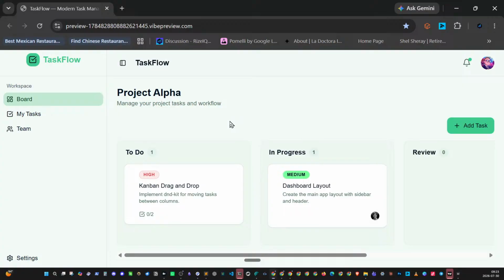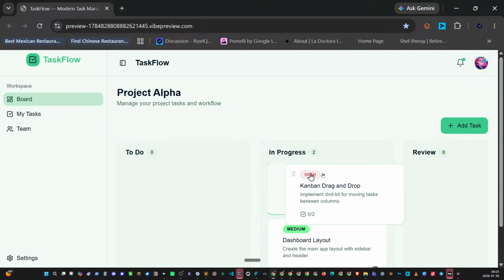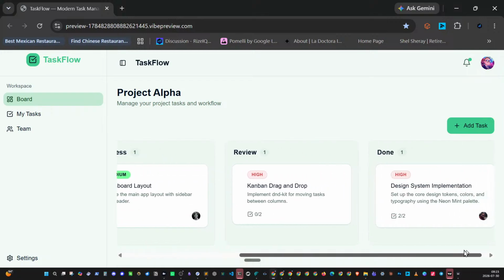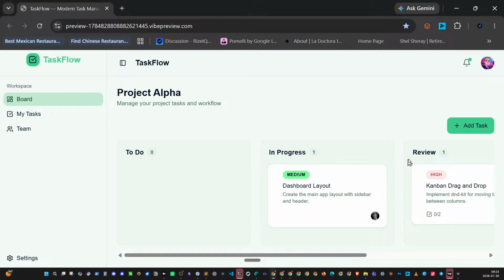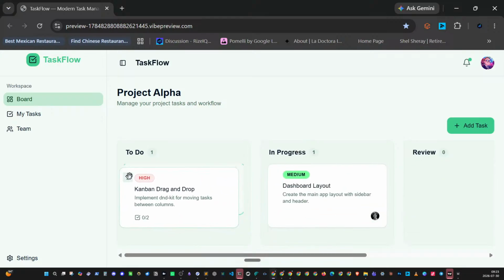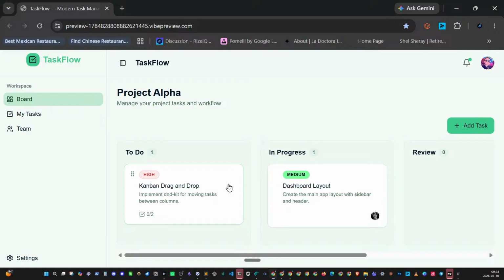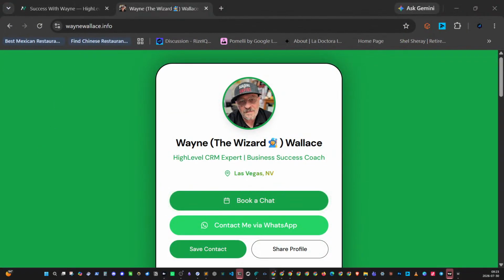So this is a little app that I'm creating called TaskFlow. And it's just my own little personal task manager, little Kanban board, right? So I can put my tasks in here and I can move them around. Totally custom. I created this with a prompt. Not that difficult. Okay? That's a fun little one right there. And let me go look and see what else I created here.